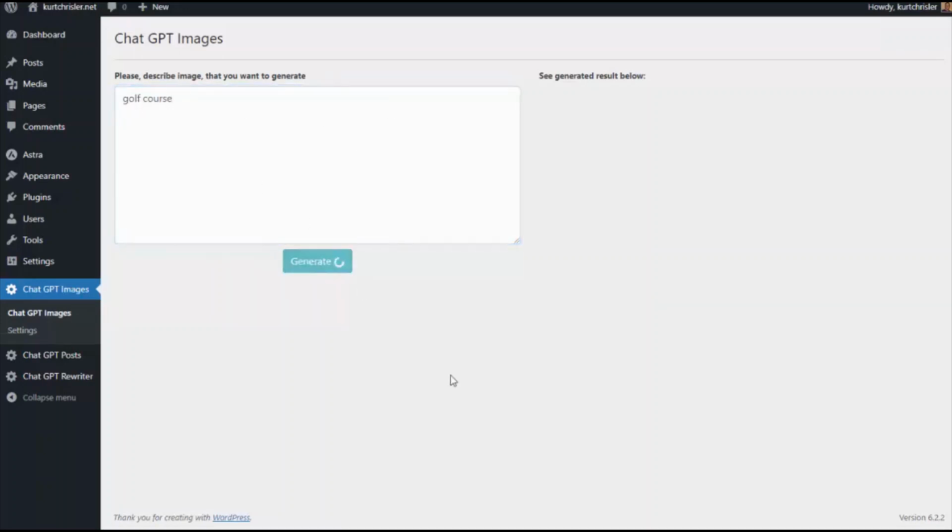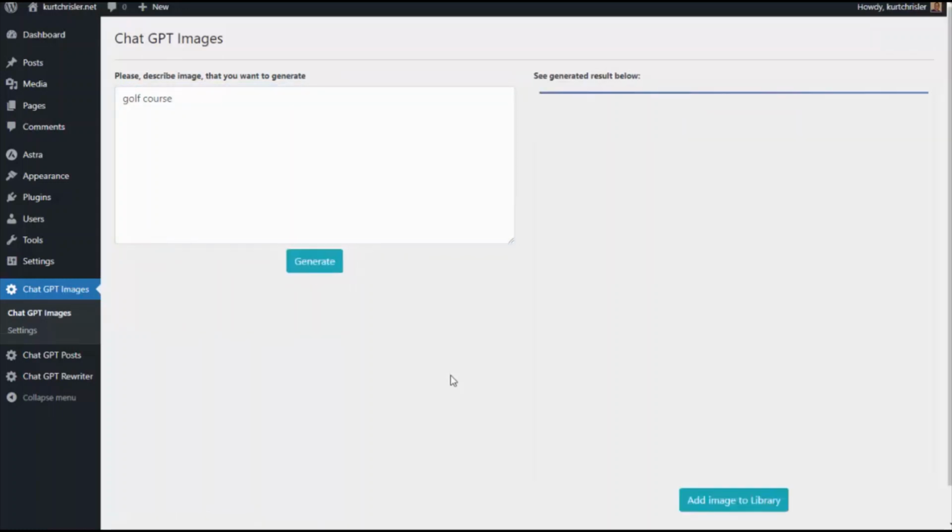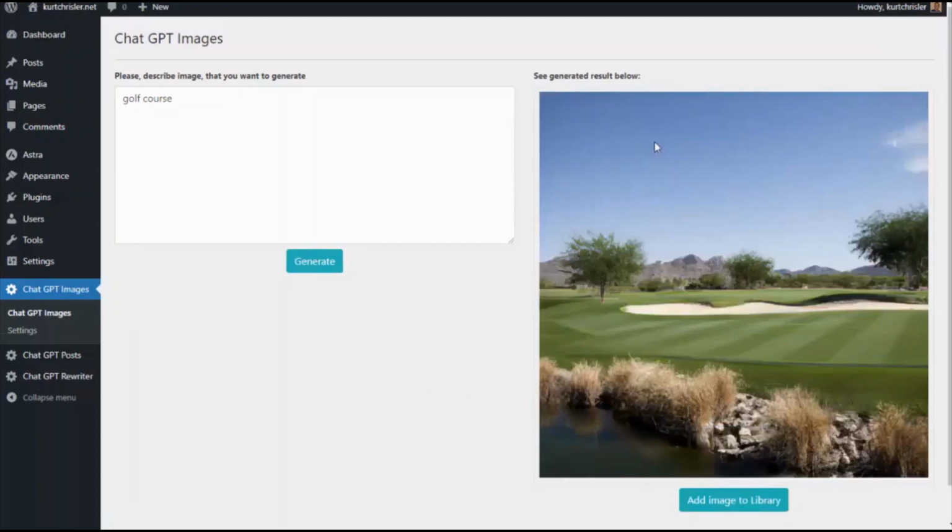I hit generate, and the software will then go create your AI image for you that you can then use on your site. So here it created me a great looking AI image of a golf course. I simply hit add image to library, and then it's in my WordPress library. So any post I create, I can go ahead and use that image in it. So that is how simple and easy the AI image creator works.